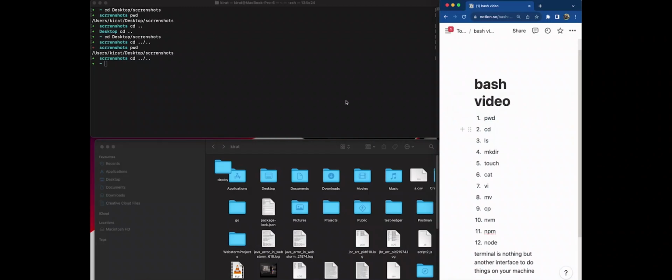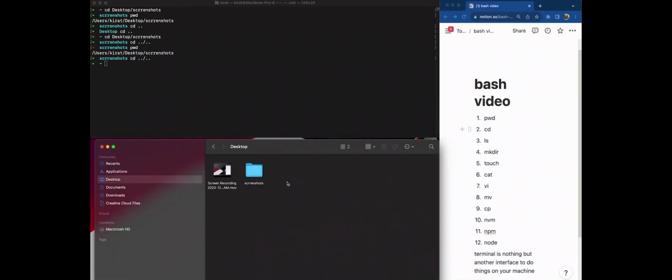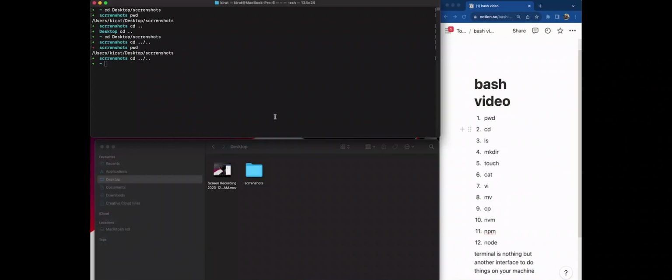Now, let's start to make some files and folders ourselves. How do you make files and folders here? Let's say I want to go to desktop and create a new folder. I would right click and click on new folder. This is the GUI way of doing it. We don't want this. We want to learn how we can do the same thing here.